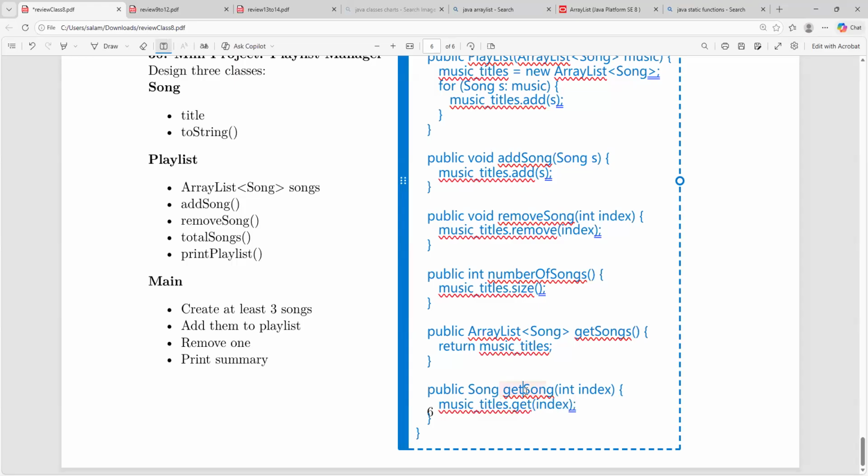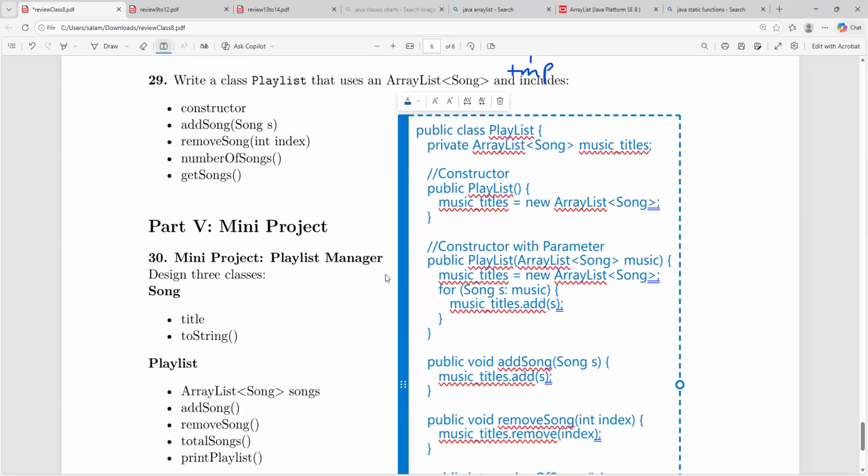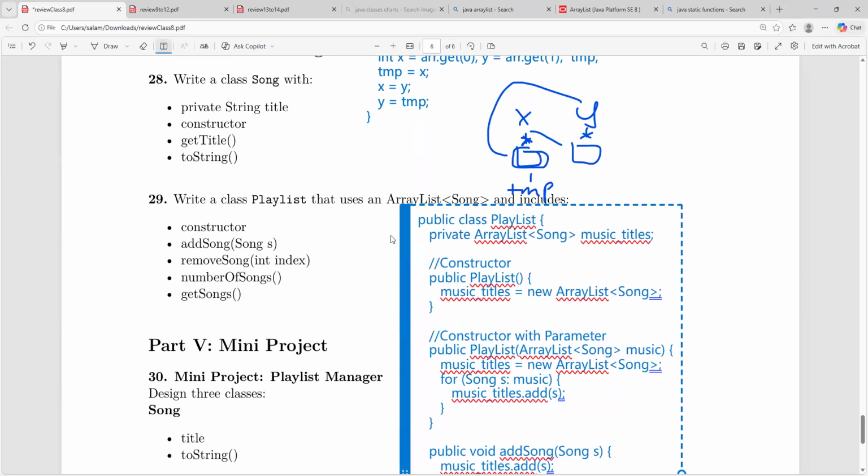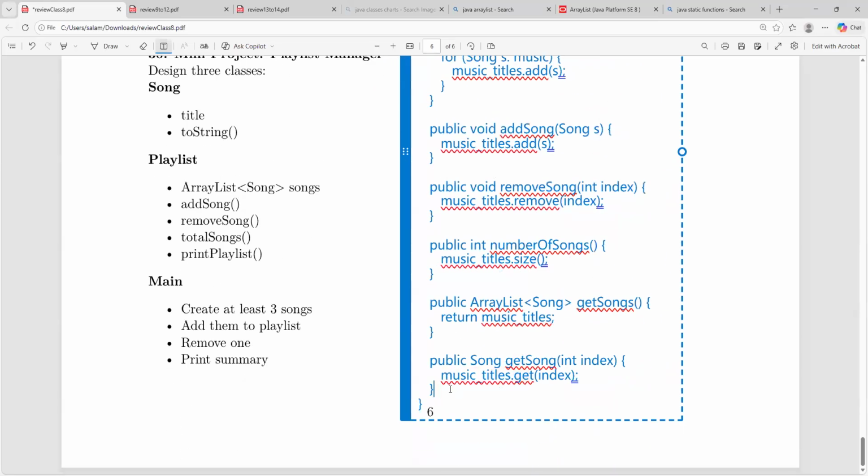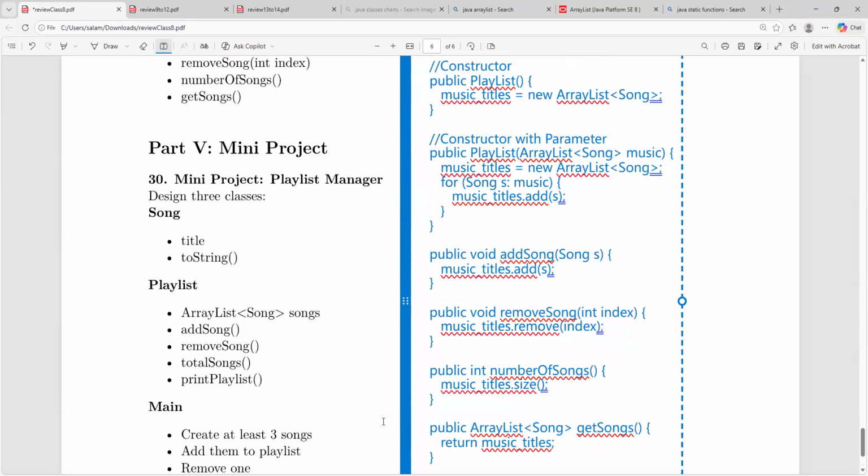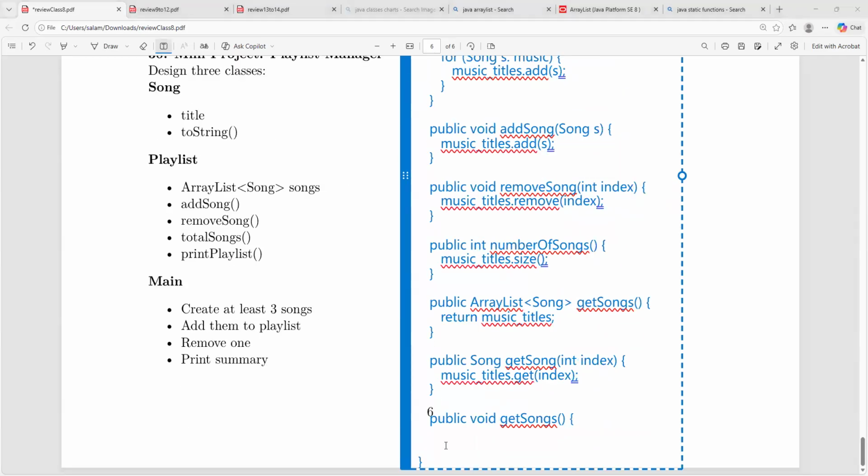Or say there's another function called printSongs. I'm running low on space. The reason I'm saying this is that sometimes you could mistake getSongs for a function to print songs. So it would be something like public void getSongs. This is not good.